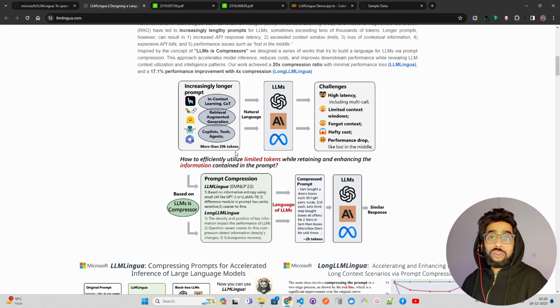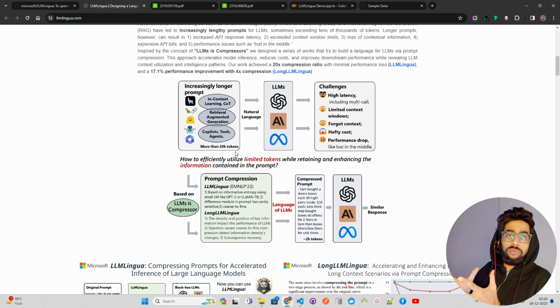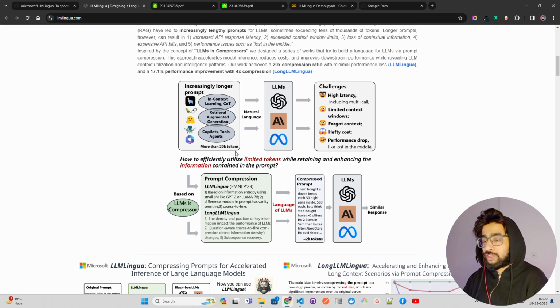Then there's the hefty cost, because if you see the difference between GPT-3.5 and GPT-4, the cost is really high, and it really makes people scared. So the question is how to efficiently utilize limited tokens while retaining and enhancing the information content in the prompt. That's what LLMLingua does.